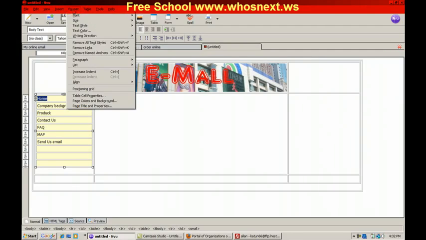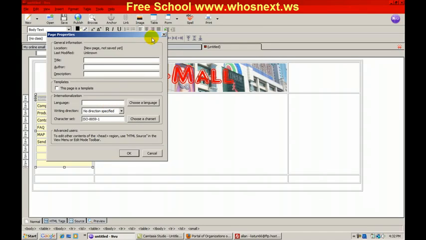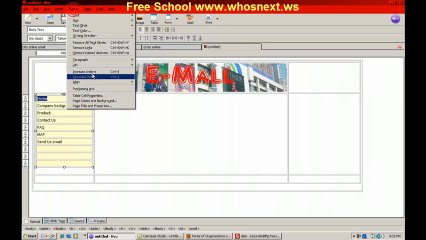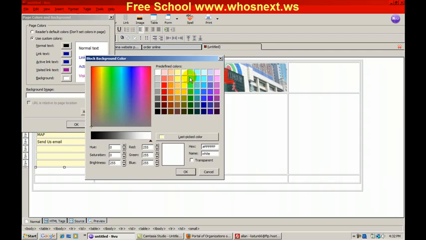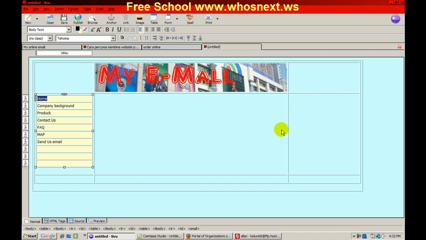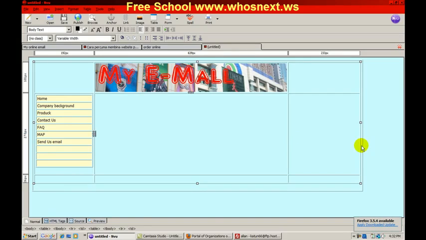If you want to put format, just now go to page title and property, sorry, page color and background, use custom color background. You want to take a very light blue, okay, click OK, and then everything has a background. Alright, so this is how you create your corporate website. Okay, see you in the next tutorial.